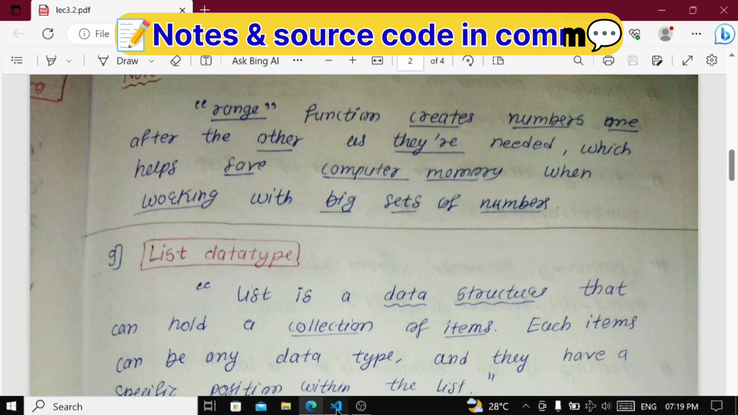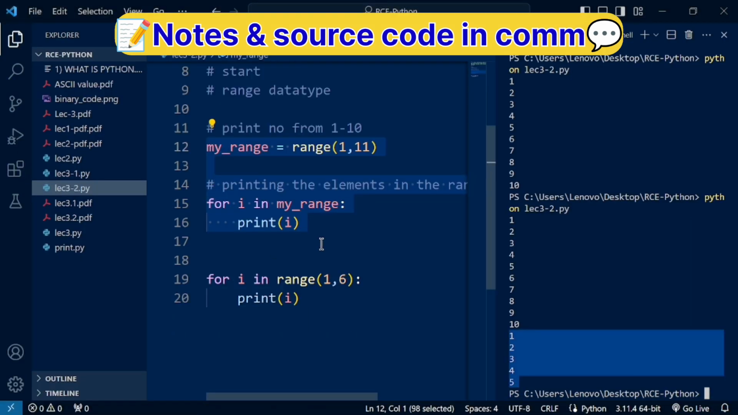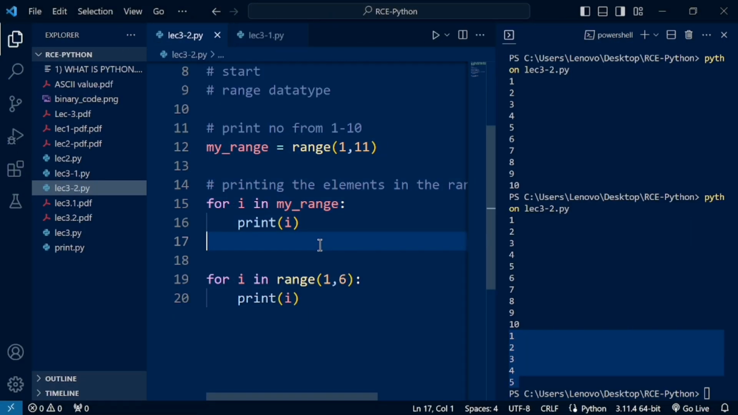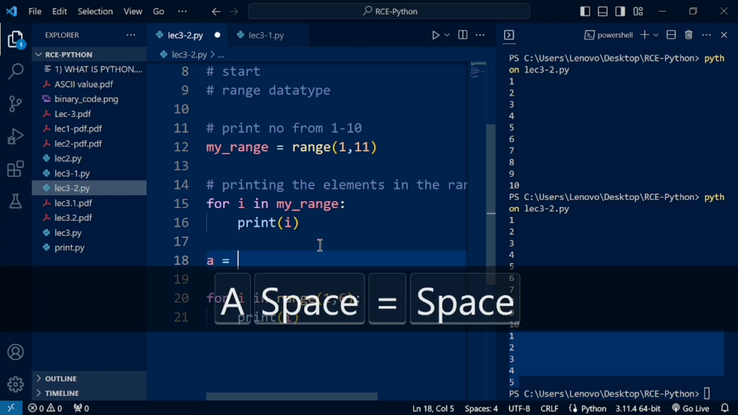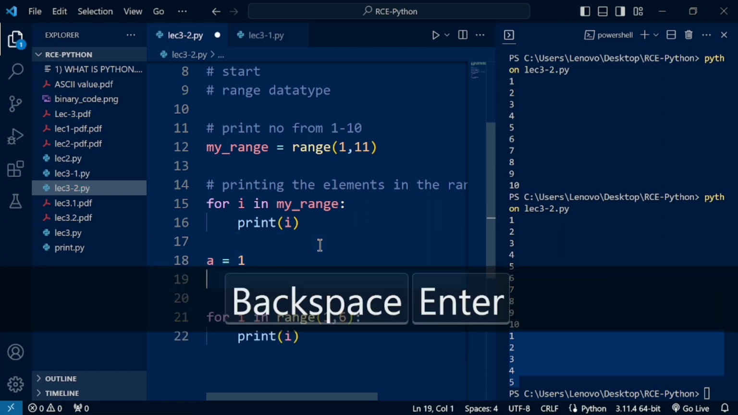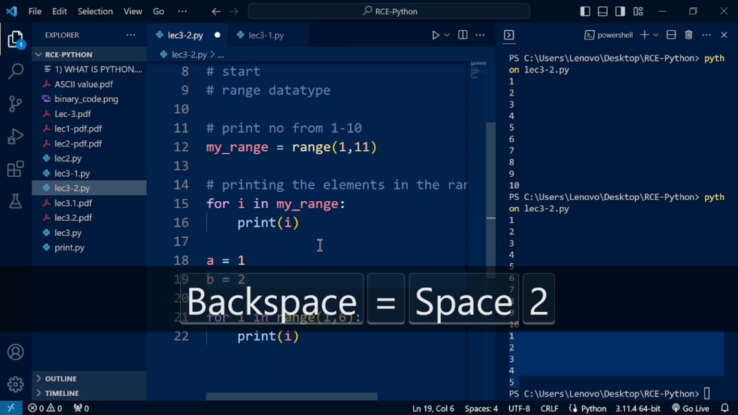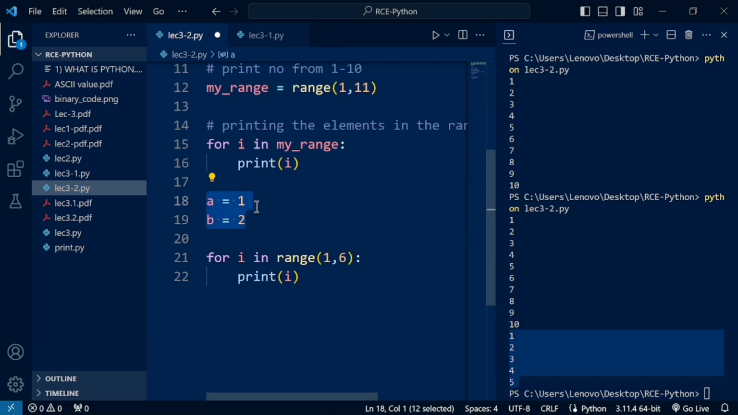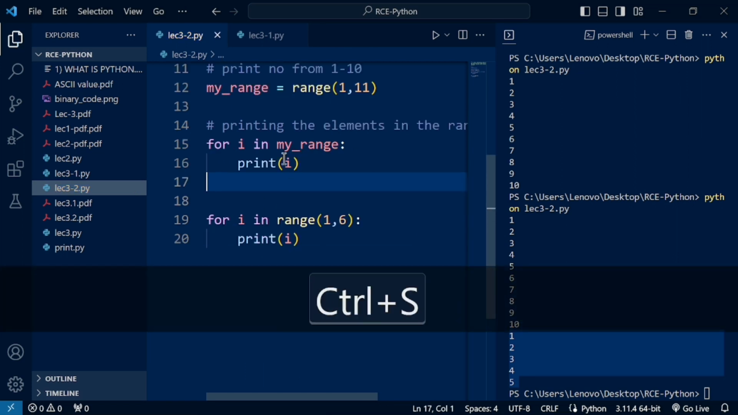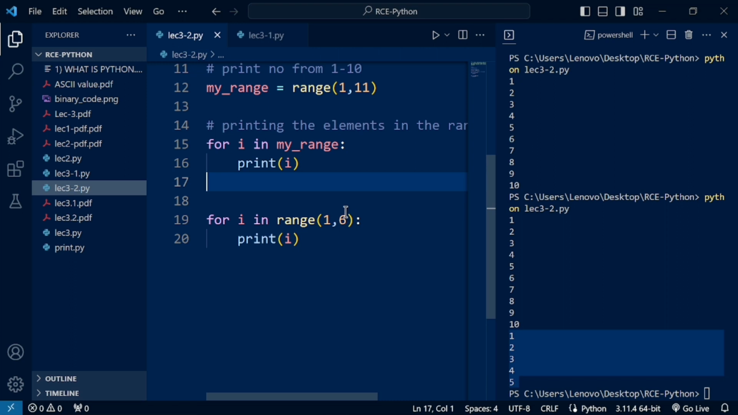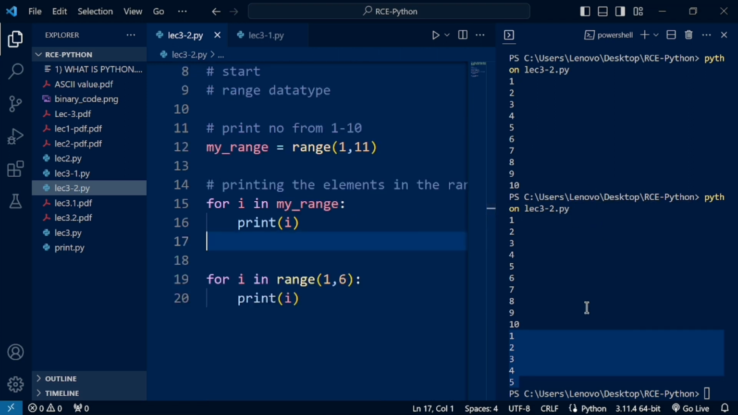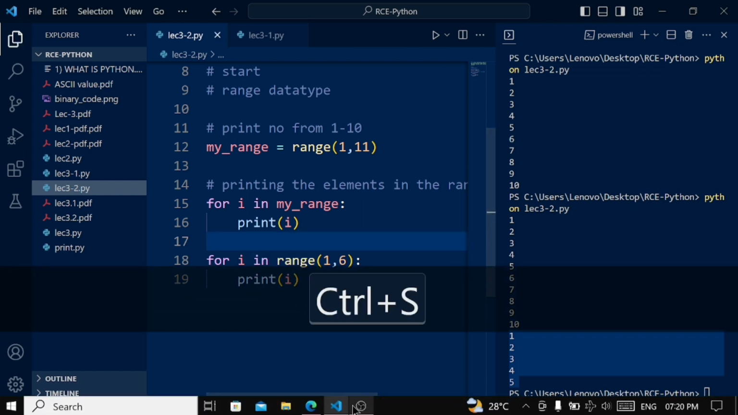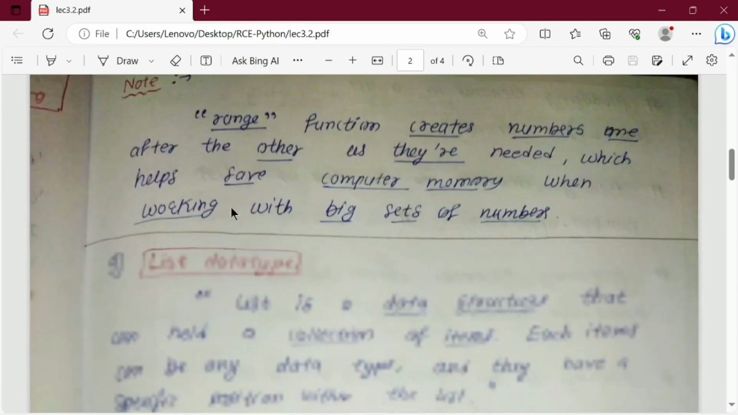So what does it do? If you want to print the numbers from 1 to 10, instead of doing this, you can write a is equal to 1, then b is equal to 2. So this is going to consume a lot of memory. While using the range function, this is not going to consume the memory. It is going to just iterate one by one and increment the number. So it saves the memory. This is the advantage of the range function.